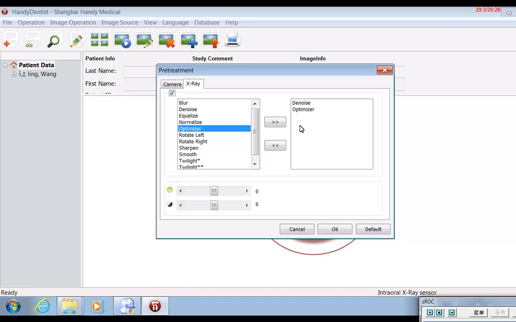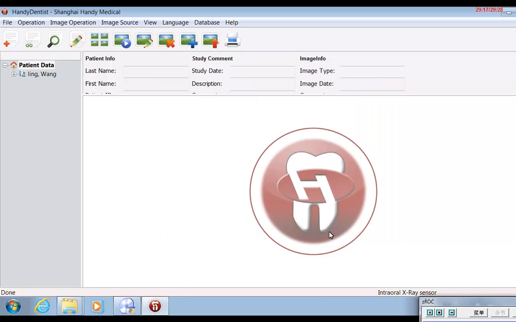So this adjustment is for processing the image automatically during transferring and capturing, so it can help us save a lot of time. Click on OK to confirm the adjustment.